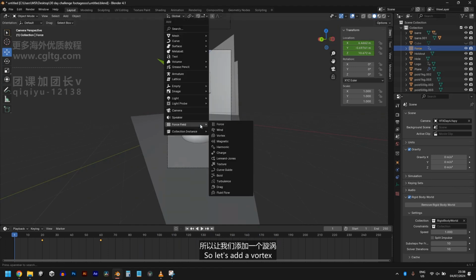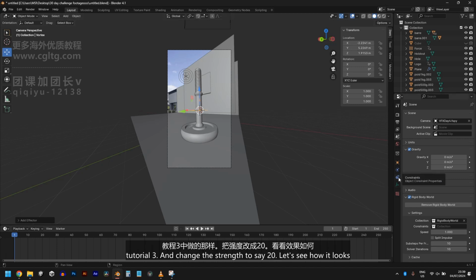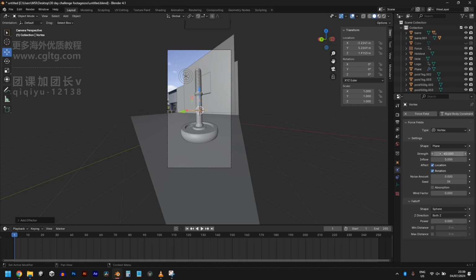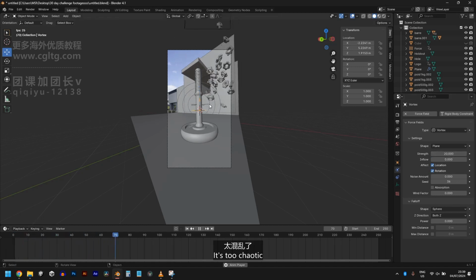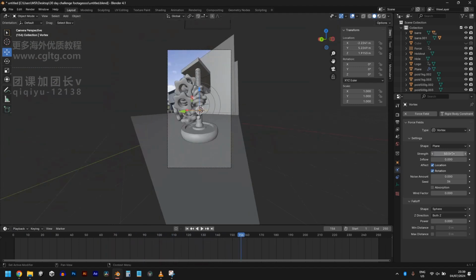So let's add a vortex. Yeah, just like we did in tutorial 3, and change the strength to say 20. Let's see how it looks. Okay, that is chaotic. It's too chaotic. That's the thing about simulations. You have to play with the settings a lot.